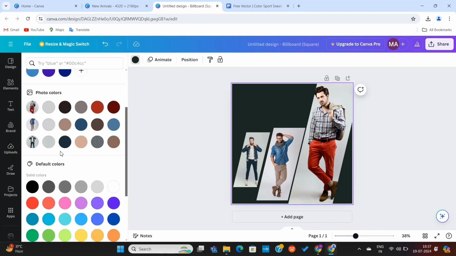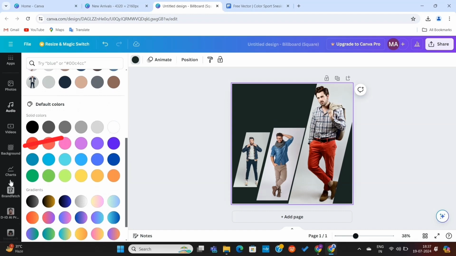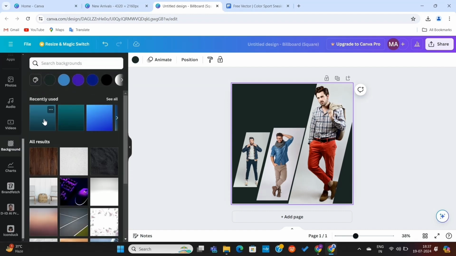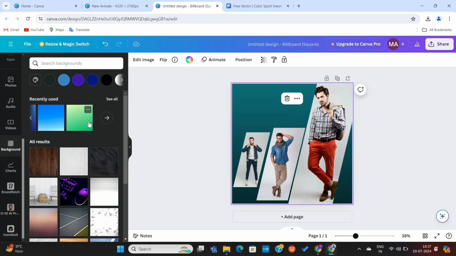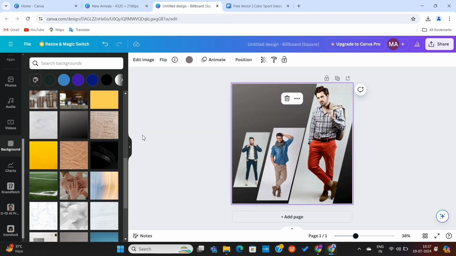You can choose any background color from here. You can also find a background option here on this left menu. You can choose the background from here too. I will choose this one for my image.